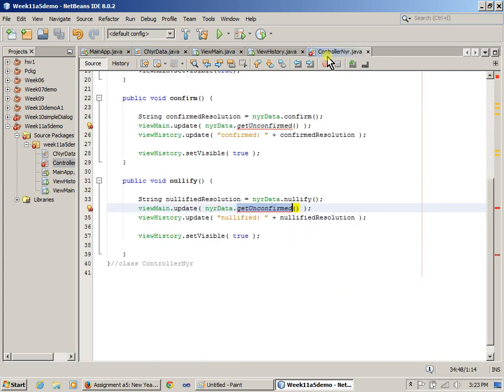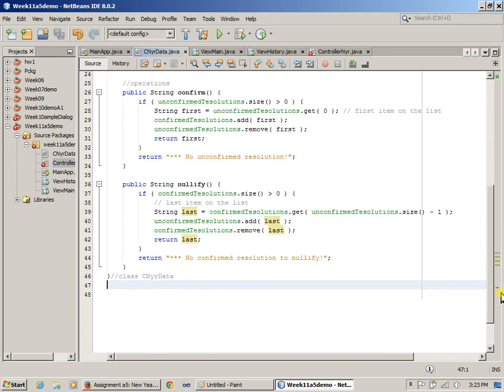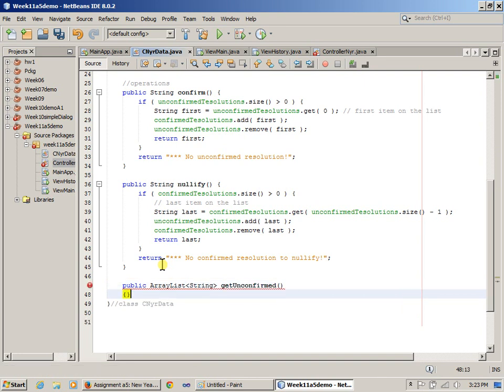We just add this method here, right? So the data object will have one more method. It's another public method. It returns, of course, the whole array list of strings, right? Array list of strings. And the name of the method is get unconfirmed, okay?